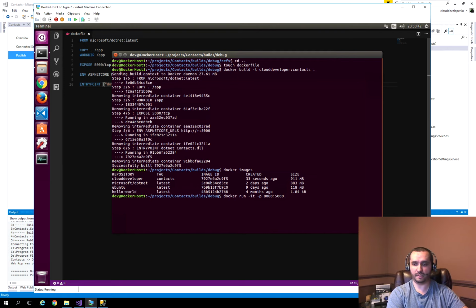So you specify -p 8080 : and then the internal port that the Docker container actually exposed the application on. And in this case, I'm also going to specify the cloud developer contacts image name. And when I run this, it will start up our Docker container. It's going to run in interactive mode, and you can see that it's now waiting for us to do something.